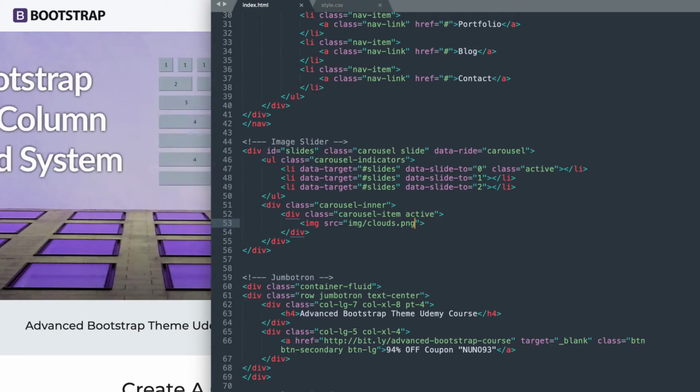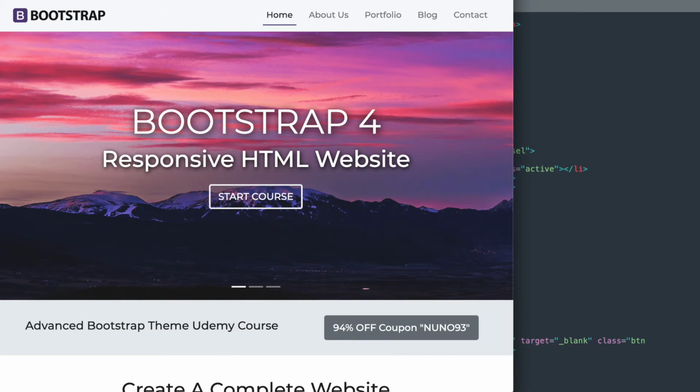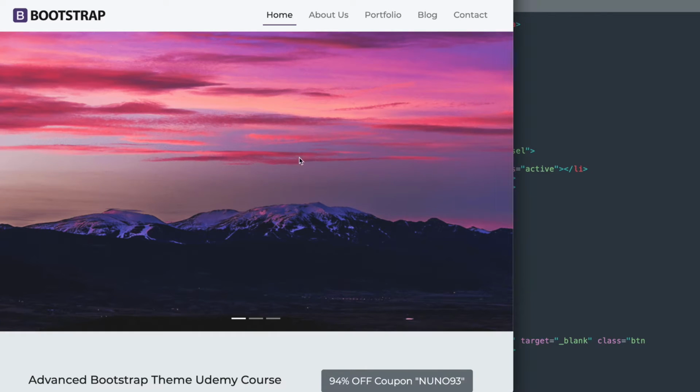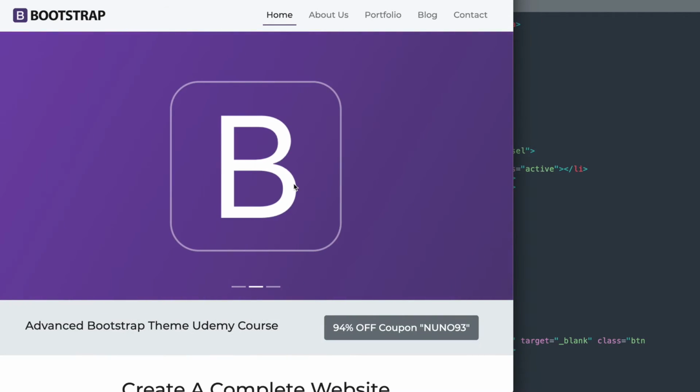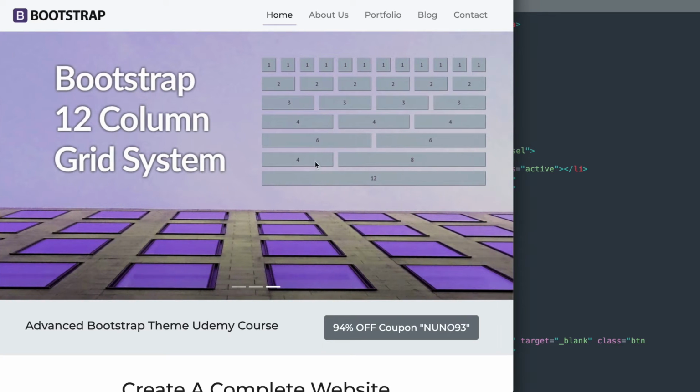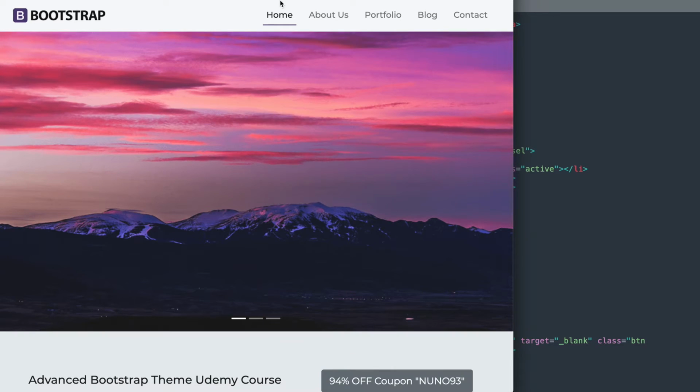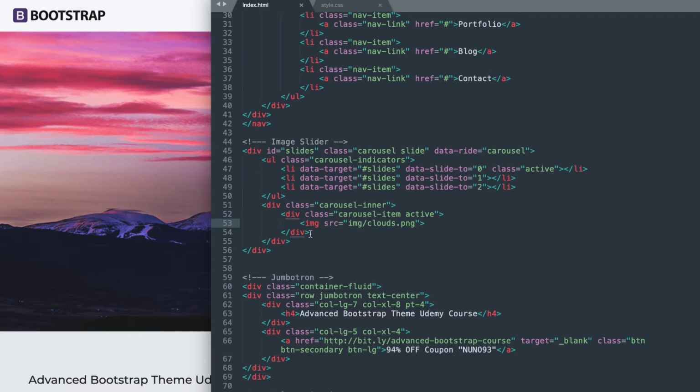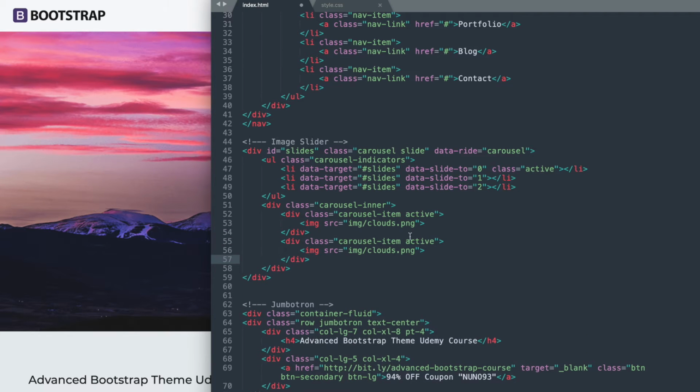All right. And then before we add the carousel caption, which is the content sitting on top of that first image slider image, which is displaying here, let's go ahead and add the other 2 images. So we have the purple Bootstrap image there, and then the Bootstrap 12-column grid system image. So we can go ahead and just copy this carousel item div class and paste it in underneath, and we'll just want to remove the active class.